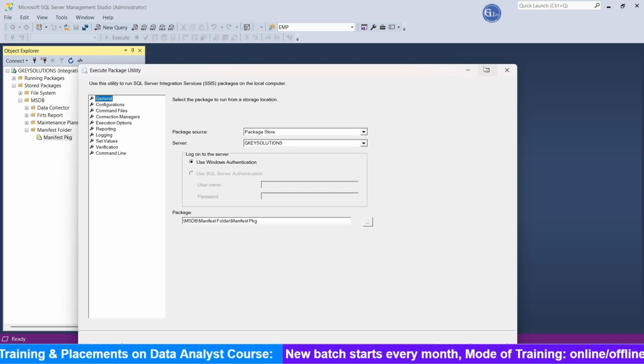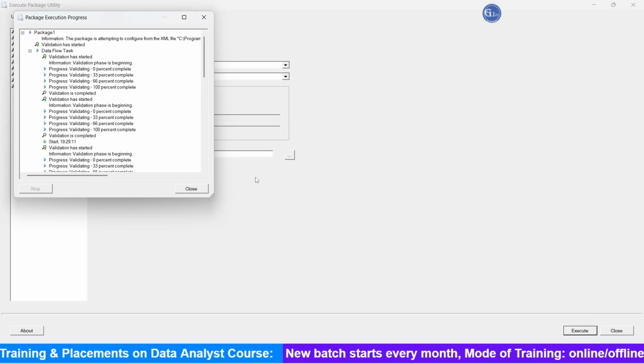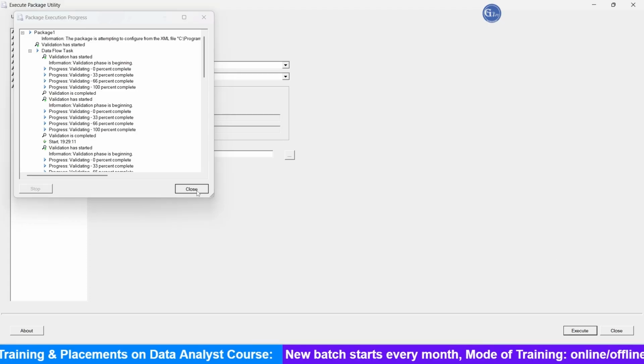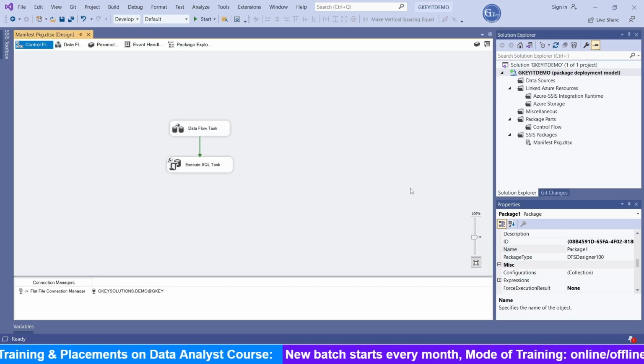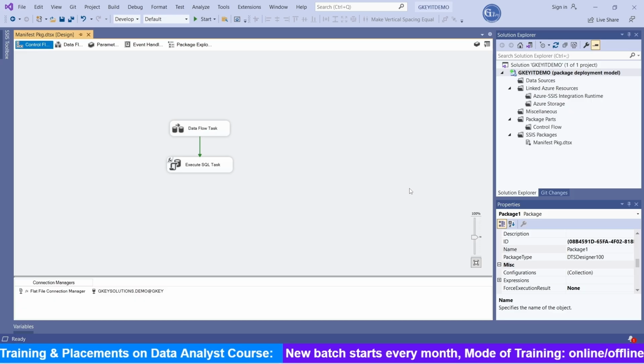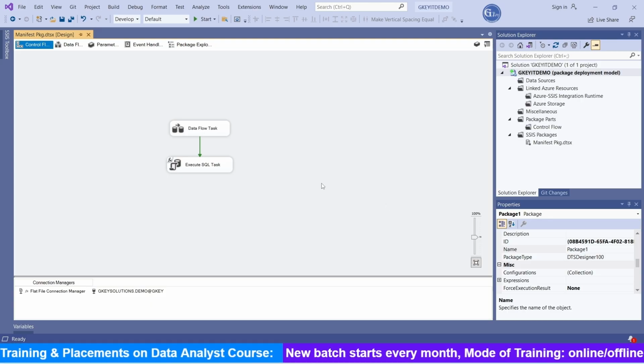This way, you can execute the package from MSDB as well. The package got successful. This is the manifest file deployment to the MSDB. We can deploy manifest files into the file system as well as the MSDB database, that is, the SQL Server database. I think you got some idea about the manifest file deployment or the package deployment model.